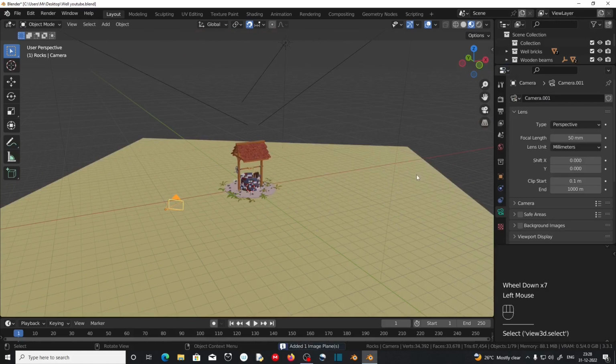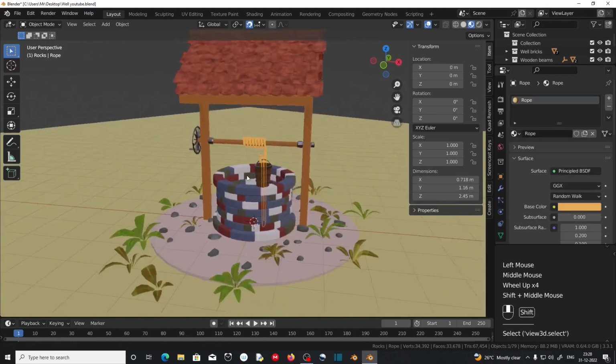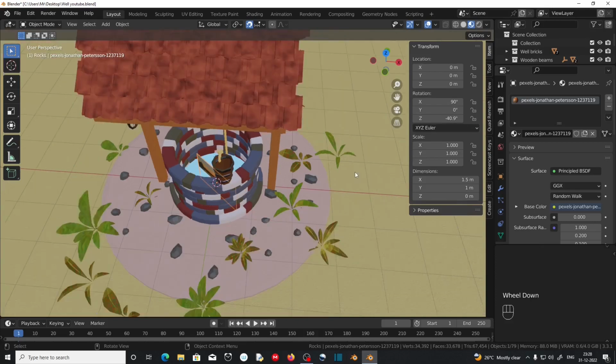Select the camera, press N on the keyboard. Go to item, then select this rotation of the Z value, then select this, Control plus C on the keyboard to copy that value. Select the plane we just imported, select the rotation Z value, then Control plus V on the keyboard to paste that. Then press N on the keyboard.